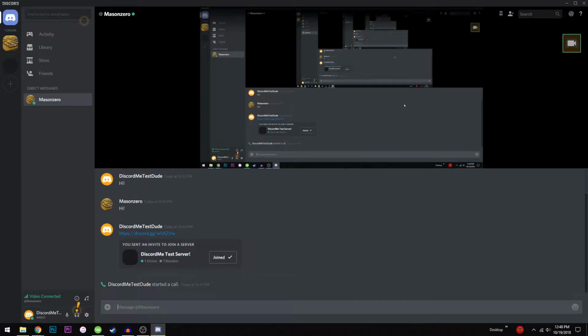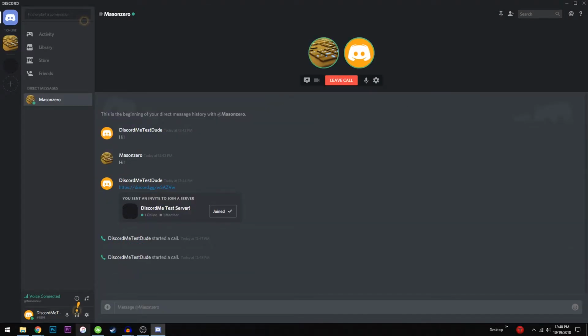And of course, just like a normal text chat, you can add multiple people to the call. Perfect for clan communication or business team meetings. If you want to mute yourself in a call, just click the mute button.